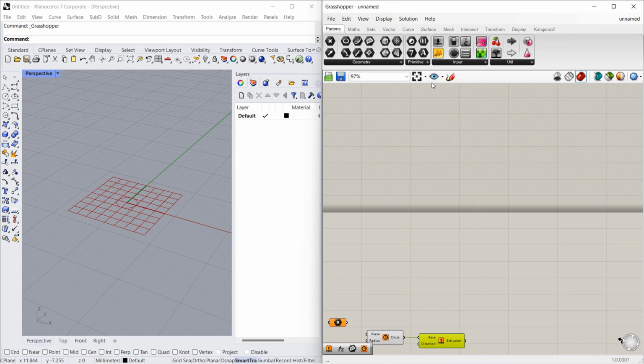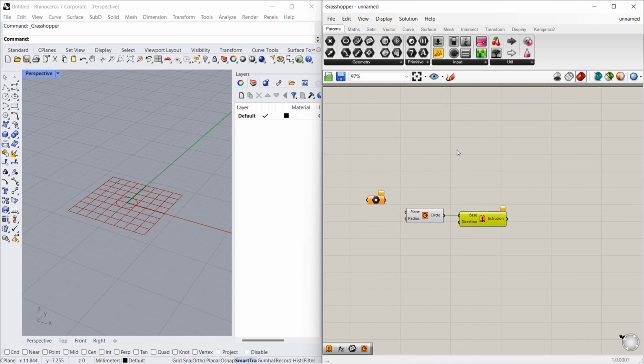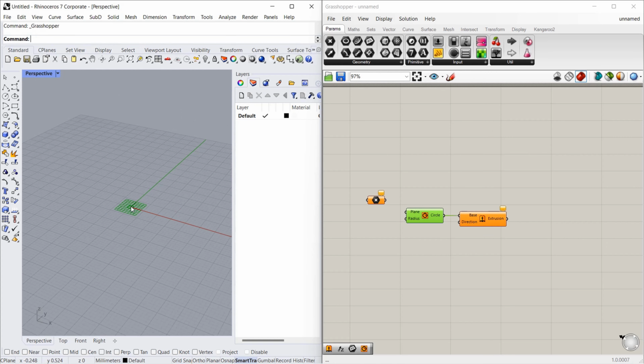Then there is an option called zoom selected. You select one component and select zoom selected, it will come to the center. Then there is an option called zoom on preview. If you select any component and click on zoom on preview, in the Rhino 3D, you can see that component zoomed in.